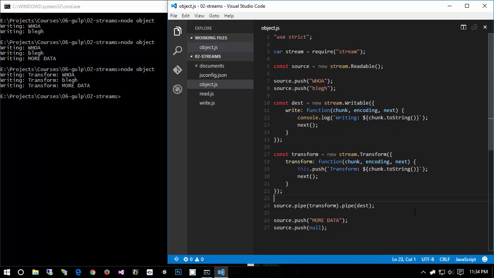It actually pushes in objects. Objects that have metadata about the file, such as the file name or the directory that file is located in. So how does that work with this? Right now we're just pushing in text. Well, the answer is object mode.